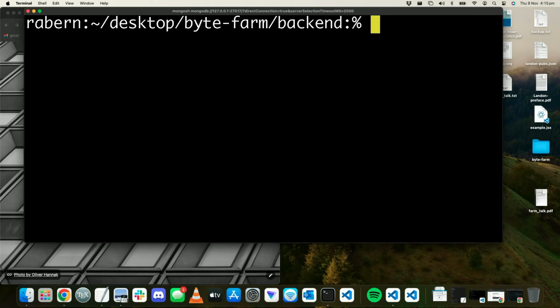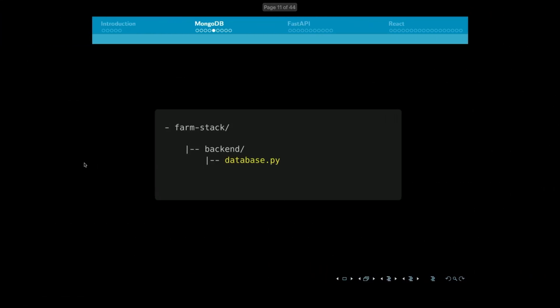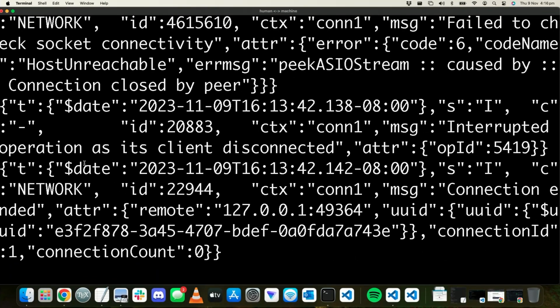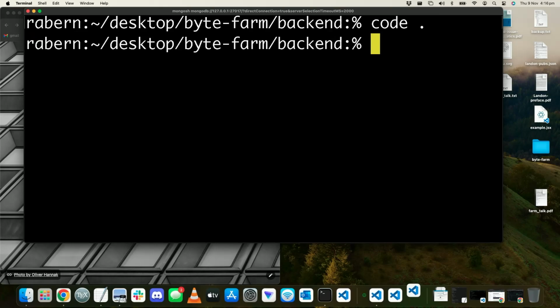So our directory so far looks like this. Can you guys see that? I called it byte farm, and byte farm is the main directory. In that we've got our backend folder, and we're going to make a database file right now. So let's get in there.